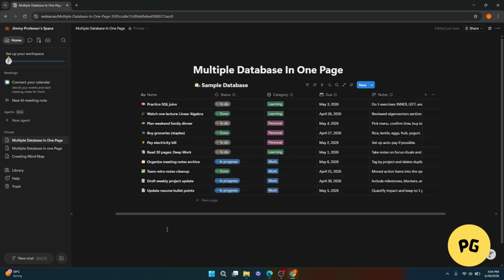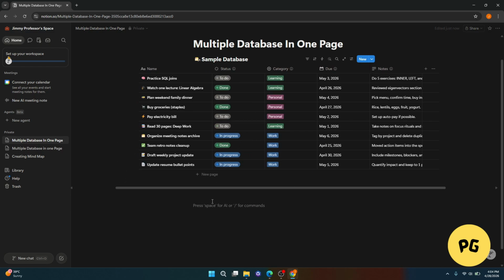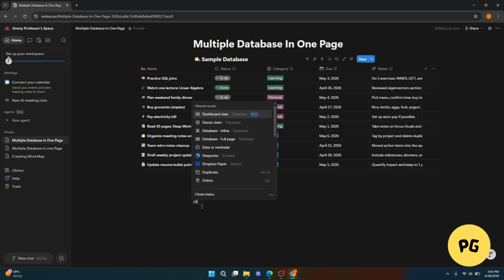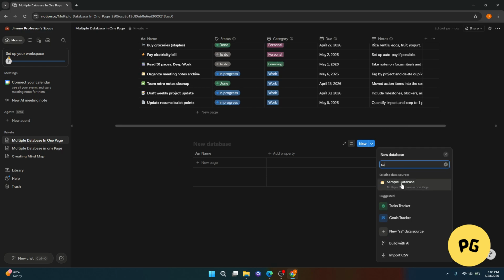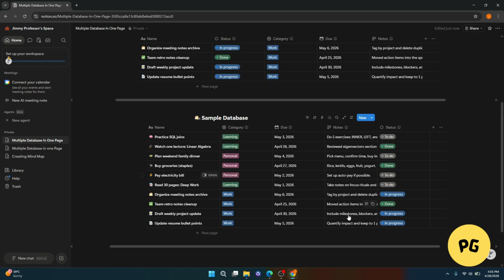Now, let's bring in a second database. On a new line, type /database again. This allows you to display an existing database instead of creating a new one. Search for the database you want and select it. It will appear right below your first one.